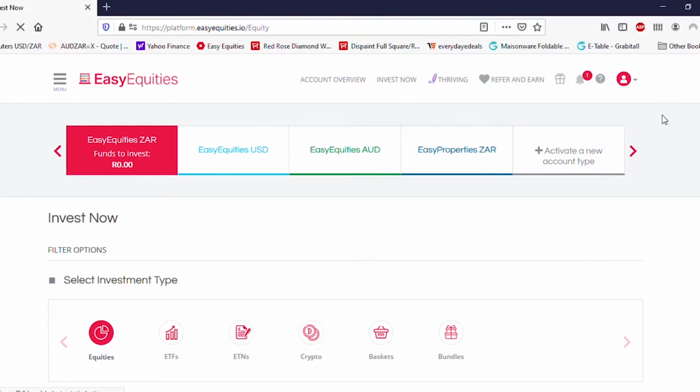In order to buy any stocks, whether it be ZAR or US, we first need to find our account. Let me talk you through the process. Okay, so once you've logged in, your page will look something like this. You've got all your different account types listed: the ZAR, USD, Australian dollars, Easy Properties. You might have a tax-free savings account open there, or a retirement annuity.